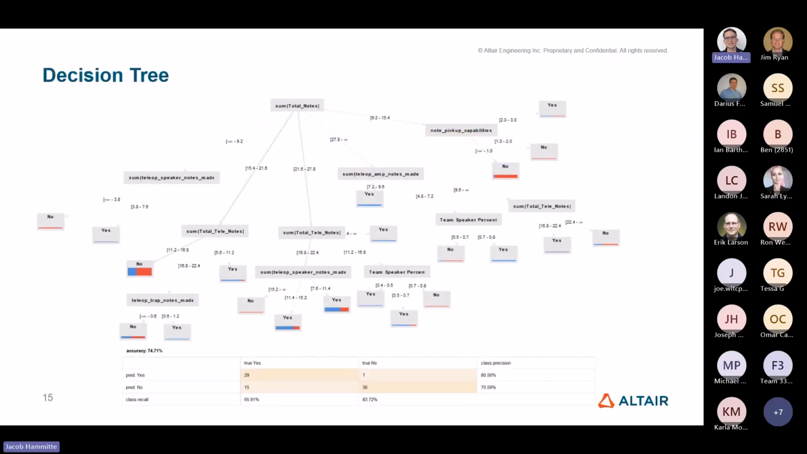So this is a data set from this year, and this is a decision tree within RapidMiner. It was getting about 75% accuracy on predicting, and you can actually look and see what caused a team to win. And sure enough, you can see right at the top you have total notes. No big surprise there. Then things get interesting when you start going lower into the tree. At the higher end of things, it's actually starting to become the sum of amps scored, or how their notes were being picked up.